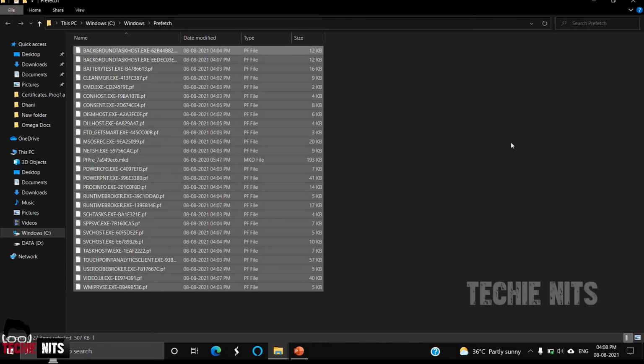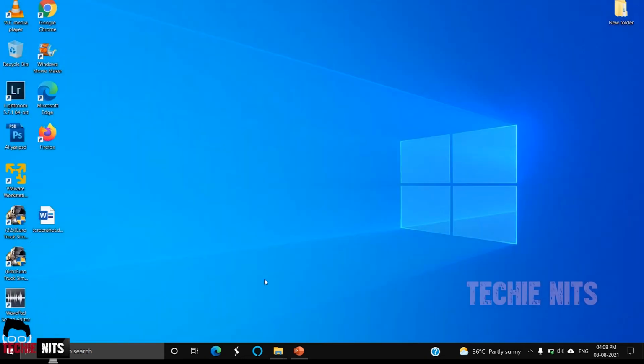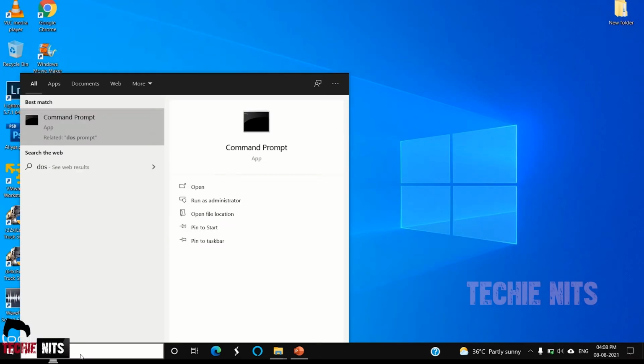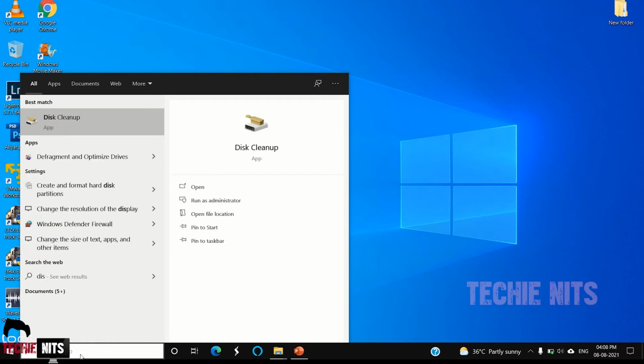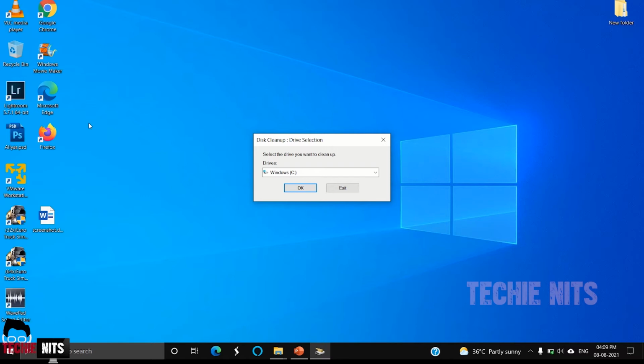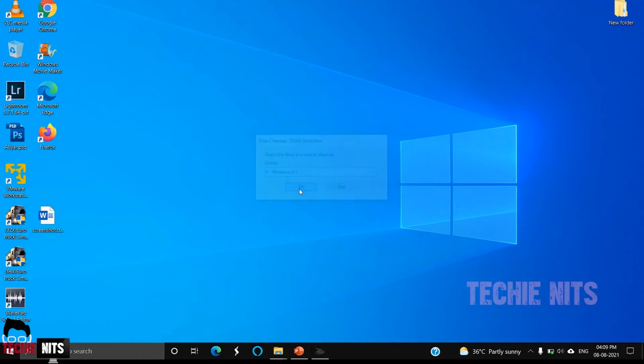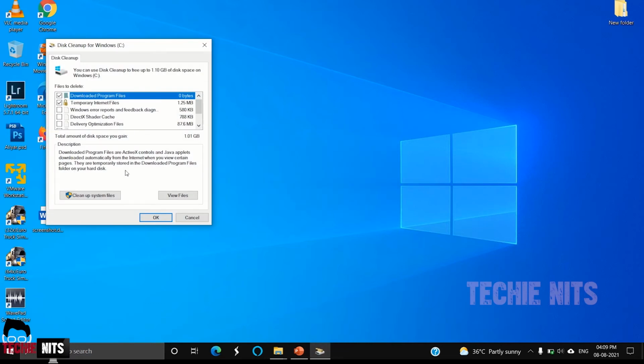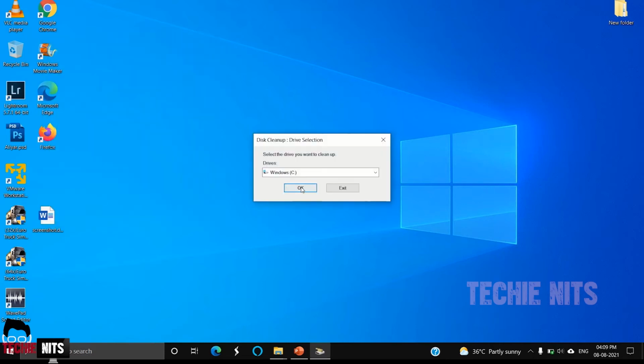After all these clearing steps, the next step would be to go to Disk Cleanup. Disk Cleanup is an inbuilt feature available in Windows 10. This app gives you the folders where you have a bunch of cache files which have never been used. You have to select the drive. I'm selecting C as my operating system is installed in C drive. Click OK. You'll get a new tab. Here you have to select Clean up system files. Select that, and again select the system drive. Click OK.